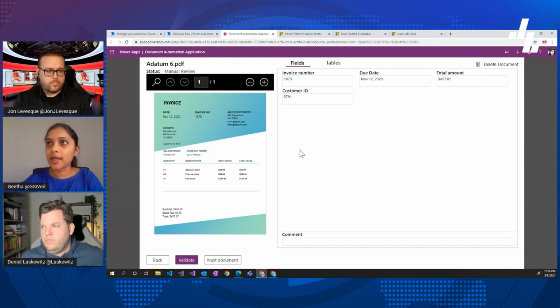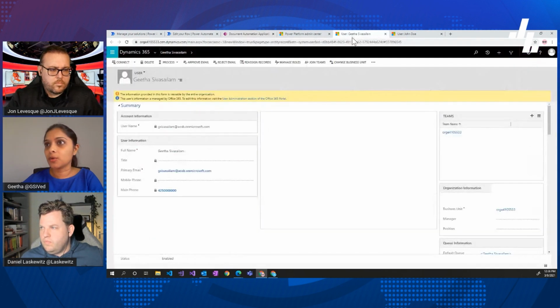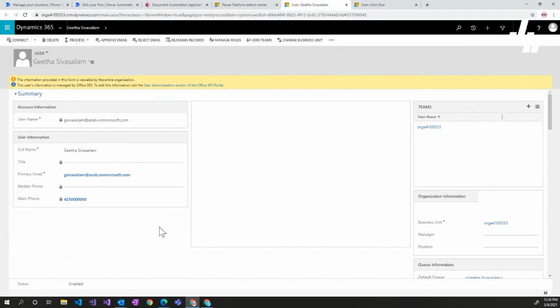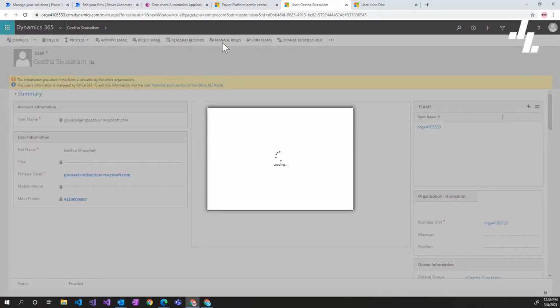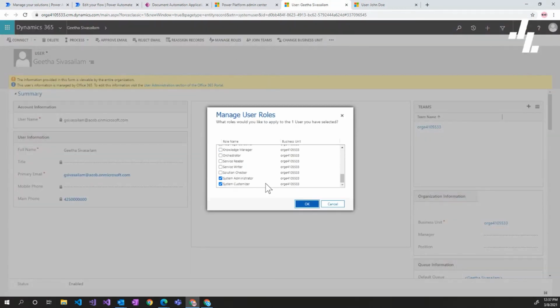Now, let's take a quick look at how the security roles really work. So there are two specific security roles that are available. Now, I have two users in my environment, and I'm just going to quickly show you how you can work with that. So you have the system customizer role. This is a role that gives you full ownership of the app and the whole process. Now, I've assigned myself that role.